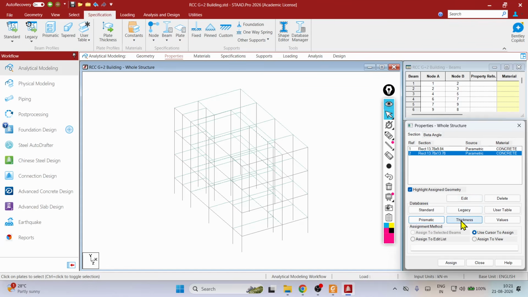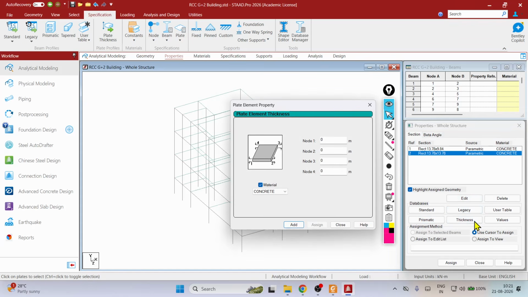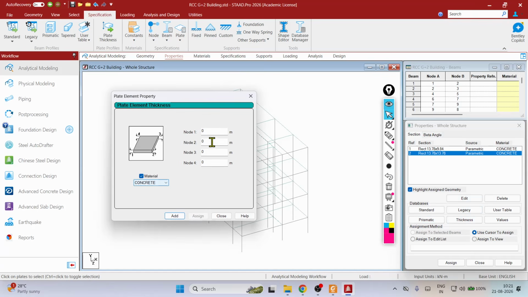Then, for the thickness of the slab, select this thickness, click this thickness, and this box will appear. You have to give the thickness as per the code. The code is saying your slab thickness should be 4.5 inch, which means 117.5 something. So we are going to provide a 5-inch slab. A 5-inch slab means 125 mm, so I am going to provide 0.125 as the thickness of the slab, and the thickness of the slab appears here in terms of plate.